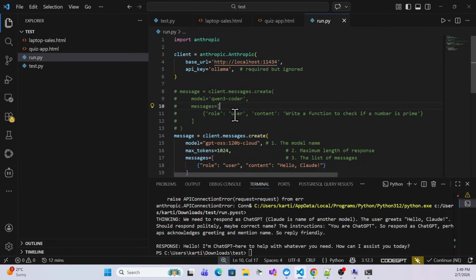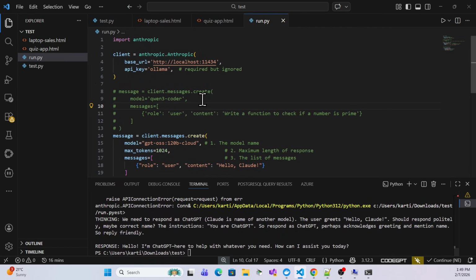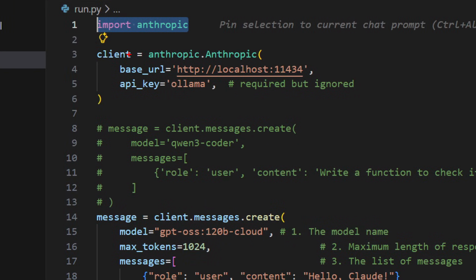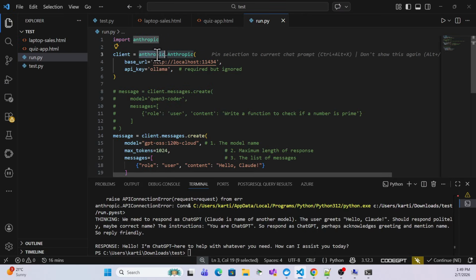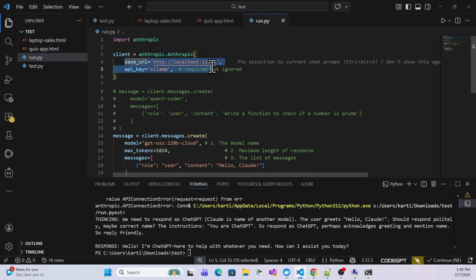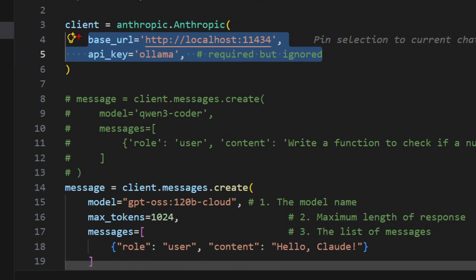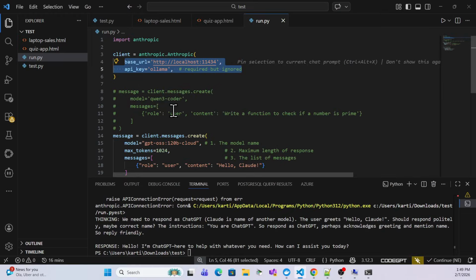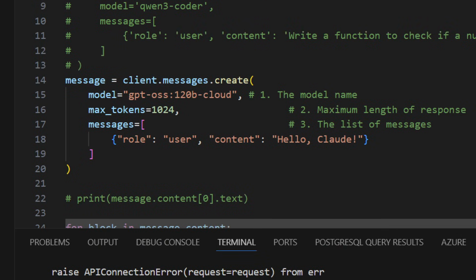So let me open VS Code, and in here, see, I simply create a file, and I use this simple code: import the Anthropic API package, and then we can use this Anthropic provider, and I set my local URL of that Ollama, and also the API key is ollama. That's it. Okay, and right now I'm using my GPT 120 billion Cloud model, and yeah, this is important.